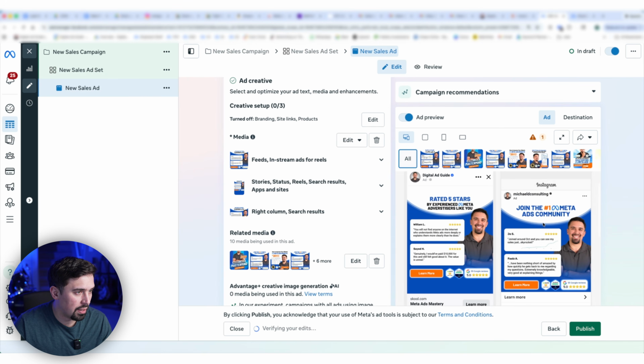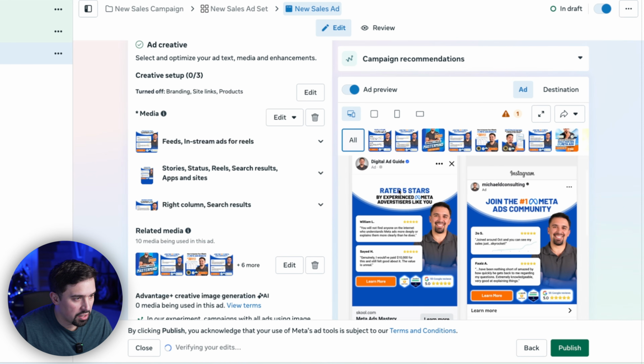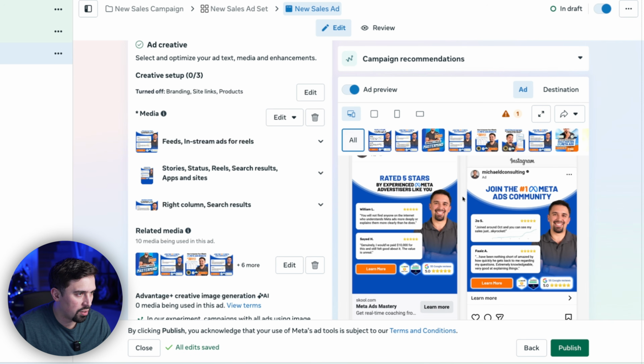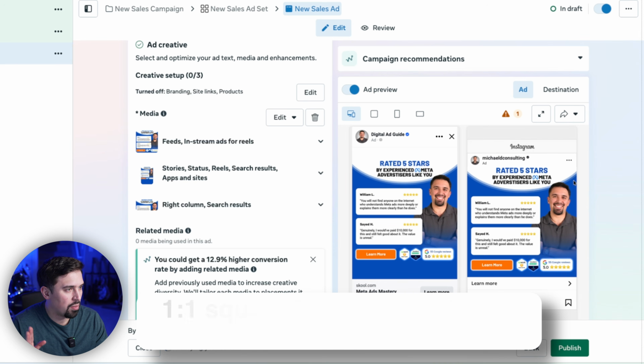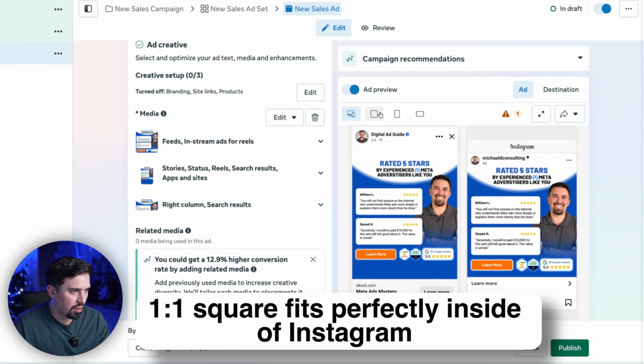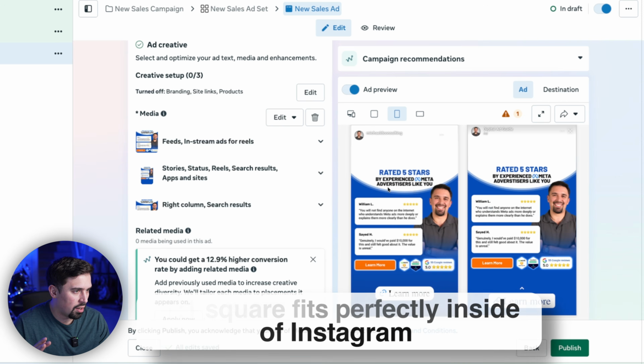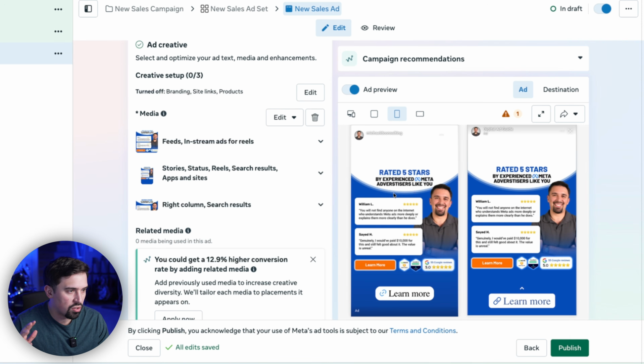So let's take a look at this. On this placement, it looks perfect. This is actually a 4x5. As you can see, it fits the 1x1 square inside. It looks great on Instagram. As you can see, it's using related media. Don't get tripped up by that. We've got to turn that off. Okay, cool. Now you can see the 1x1 square fits perfectly inside of Instagram. We can check on the Reels and Stories placement.